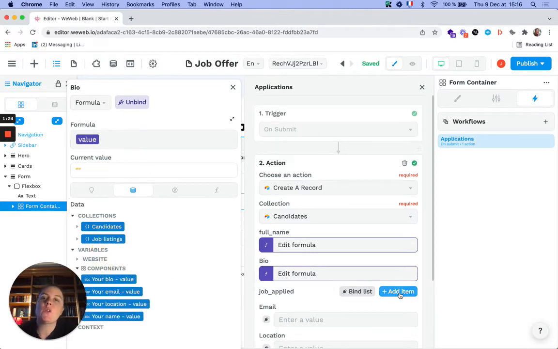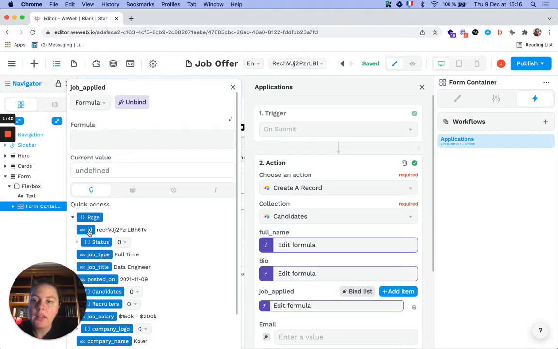here, because Airtable has this information as a list, because you can add several items to the list. We only want to add one job offer, where the candidate is applying to just one job offer. So we'll add the item and here add the ID of this job offer page.